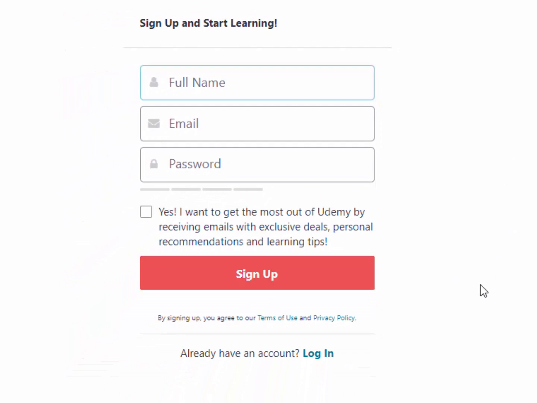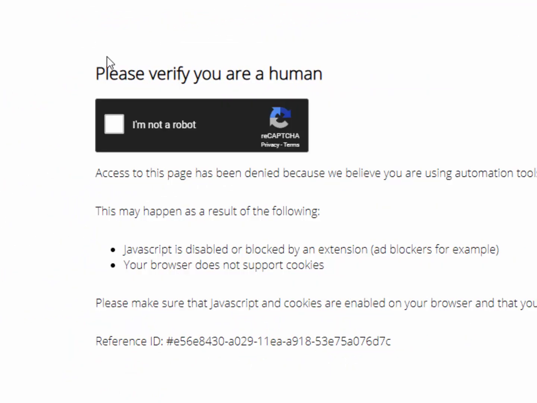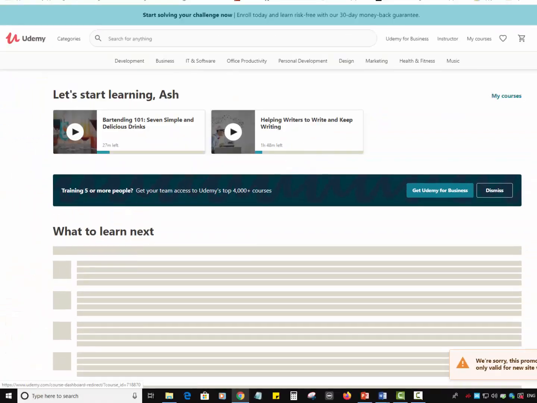Now, I already have an account, so I'm going to go straight to login. And just to let you know, you might get an email once you sign up verifying that you've created the account. So make sure you do that email. Now, it is going to ask you to verify that you're a human. So I was already logged in. My email was already put in, but I'm going to put in my password, click login, and take a look.